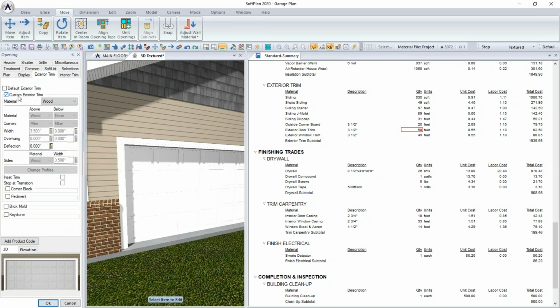And if I enable custom trim, this gives me access to the stop at transition. So if we have a door with trim on a transition wall, we could turn that on. And what this does, as you can see, it stops the trim and then extends the brick to go to the edge of the opening. So we'll get a little less door trim.